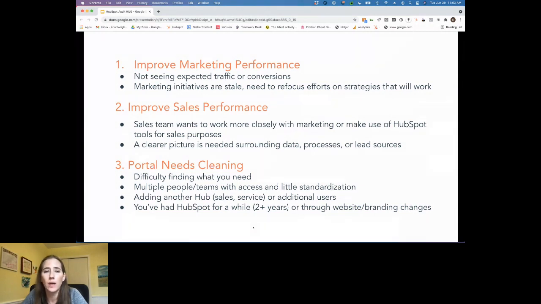Second reason, you might want to get sales more involved with your marketing efforts. They might want to start making use of some of the HubSpot tools, or there is a need for a clearer picture about what data gets sent over to sales, how that's working, certain processes, or where leads are coming from. They want to know more about the leads that are landing on their plate. And so digging in and figuring out what's going on in HubSpot can help them see that picture.